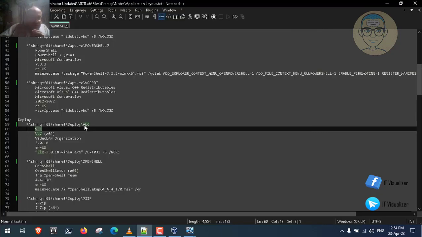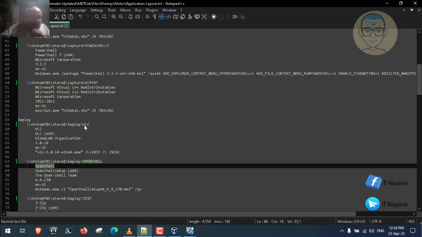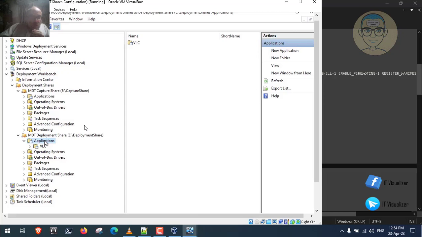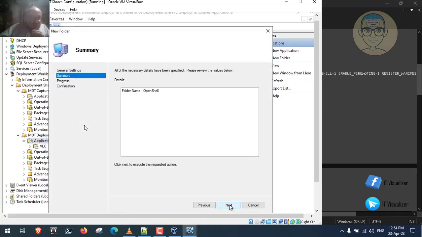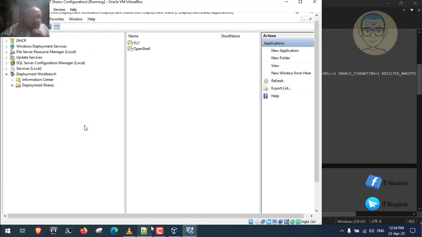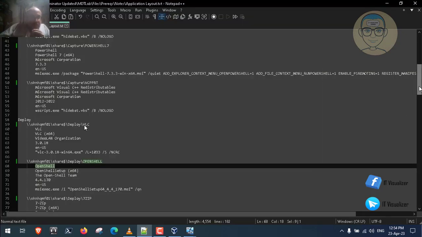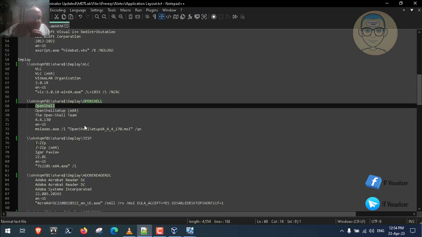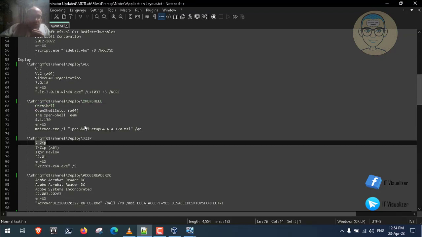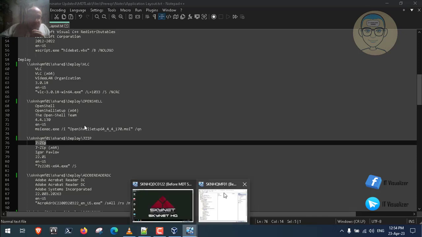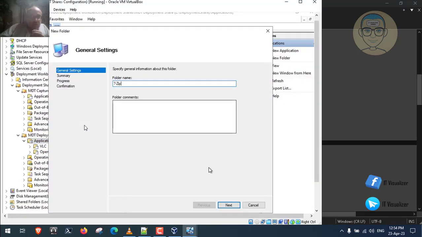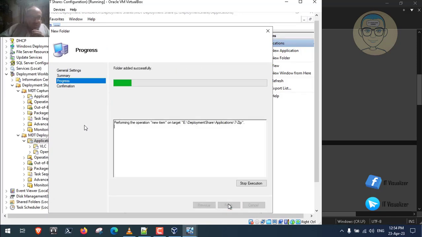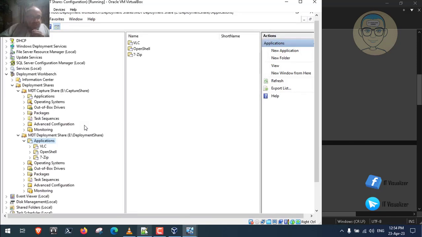Okay, so now we have the VLC, and then we have the OpenShell. We have discussed before that OpenShell is a program to change the start menu of Windows 10 to look the same as the Windows 7 start menu. Okay, so now we have created VLC and then OpenShell. Then 7-zip, this is a program to open compressed folders and compress folders. So it is basically a compressing tool. Okay, so 7-zip and then finish.